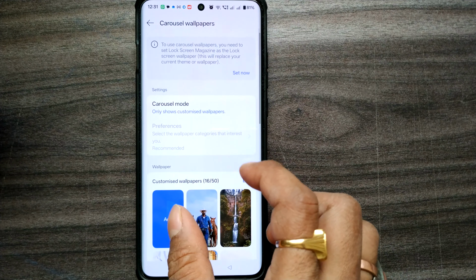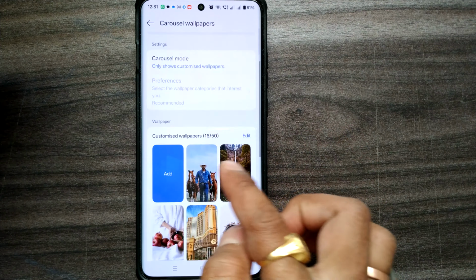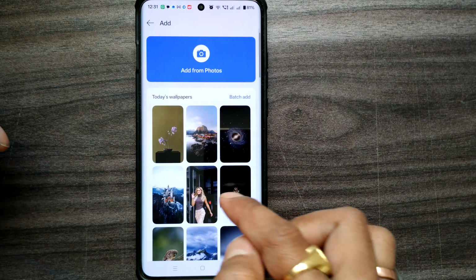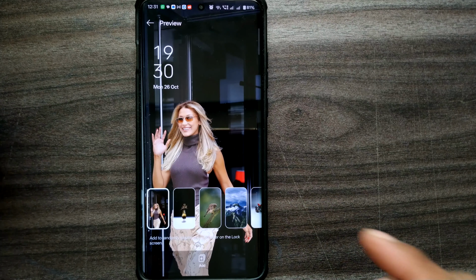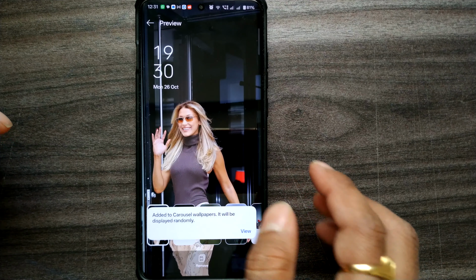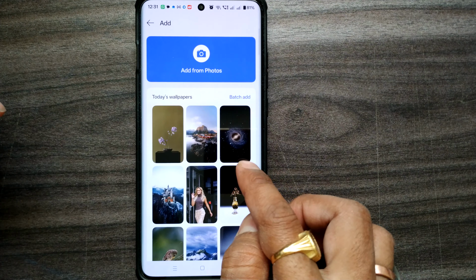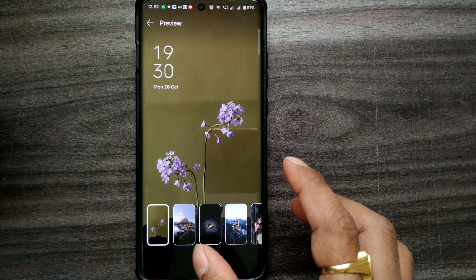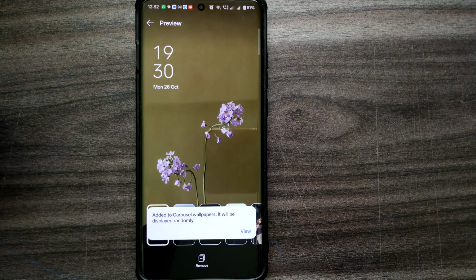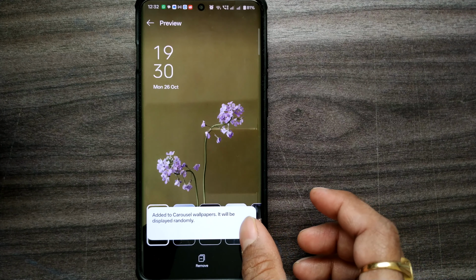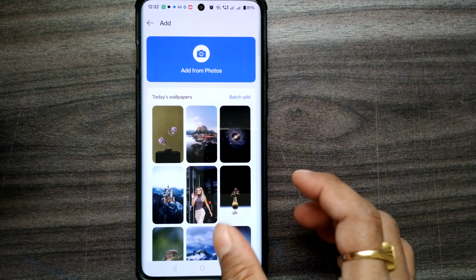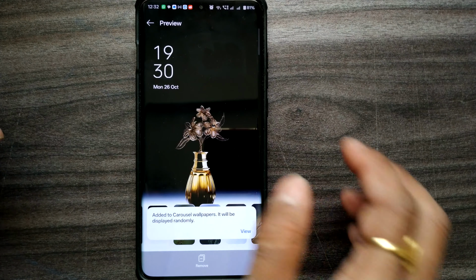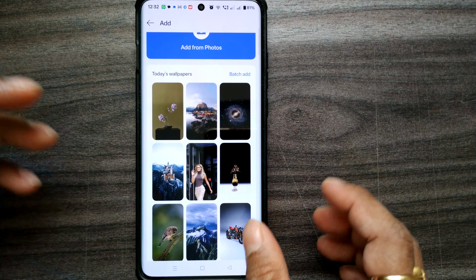Most probably your screen will come completely vacant here and you need to add. So if I press on add, you can see this wallpaper has been added. I'll go back and see, for example, this minimalistic kind of plant. Simply I add. Together, it will be displayed randomly. Okay, fine, I'll go back. Maybe this vase, it's coming very good. Add. So this is how you can keep on adding your carousel wallpaper.